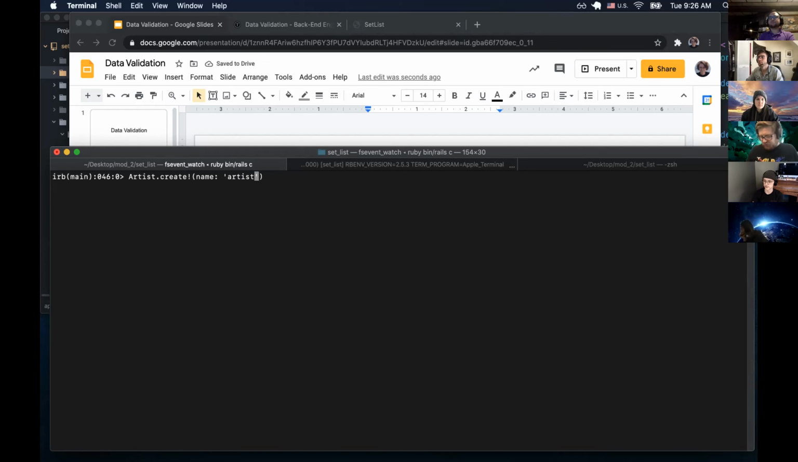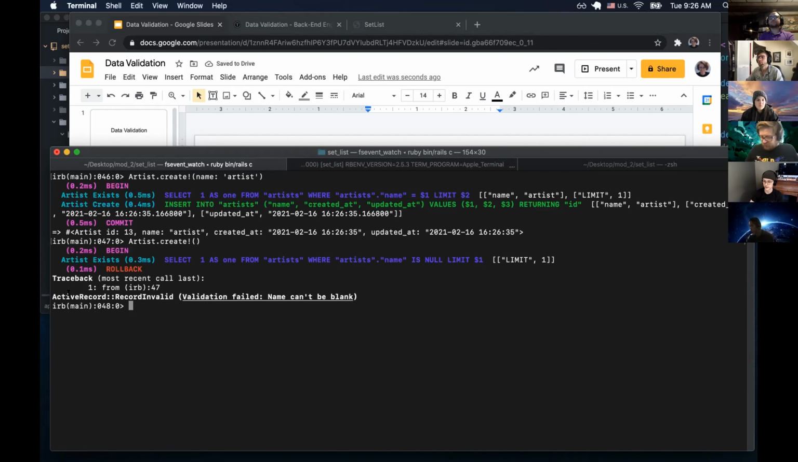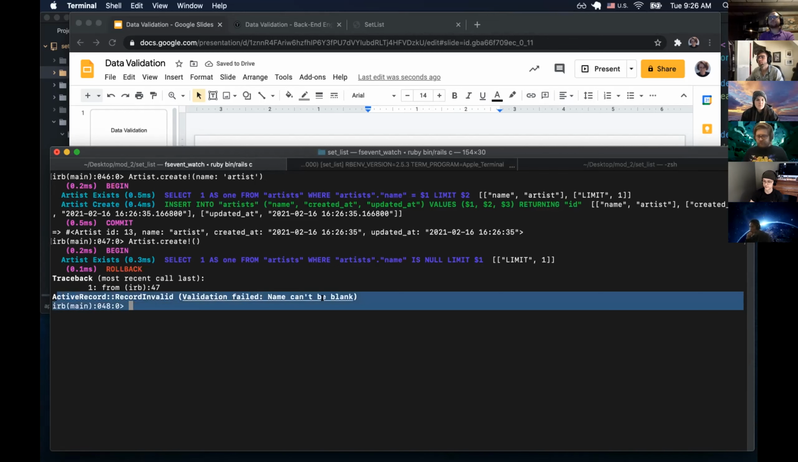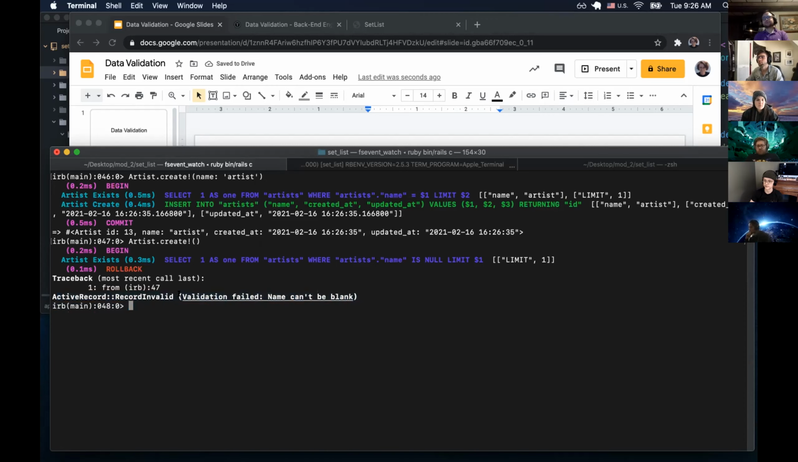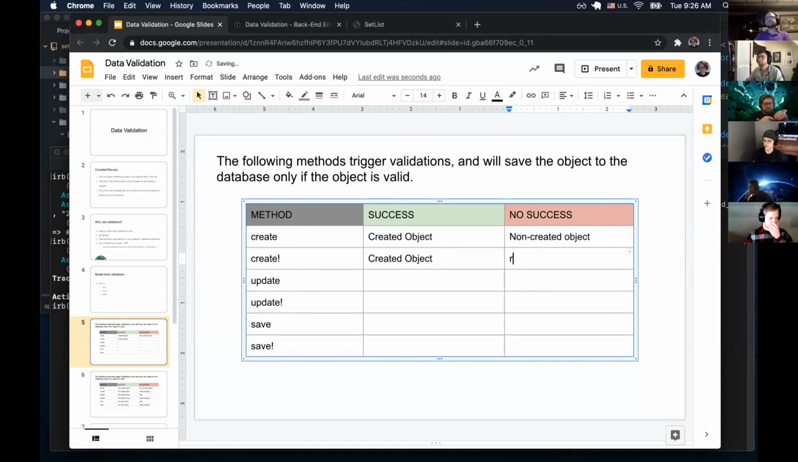Let's just say artist.create with the bang. It's going to return the object, and then if we have one that is not valid with a bang, it'll raise the exception. ActiveRecord::RecordInvalid, validation failed, name can't be blank. And it even gives us a helpful message here. Cool, thank you, Angel. And we'll say raises exception.